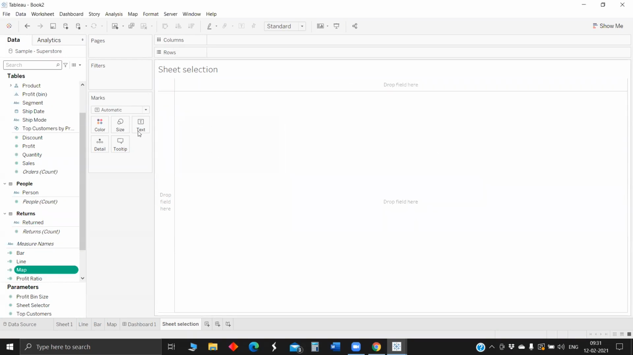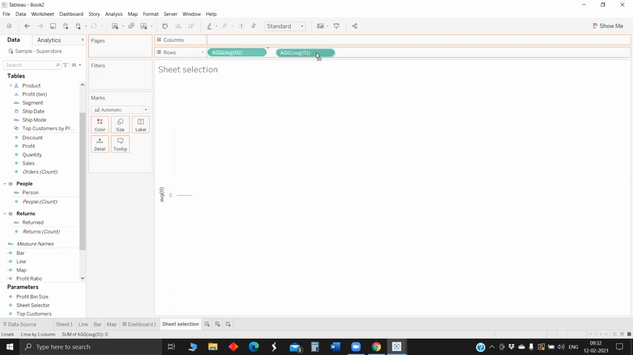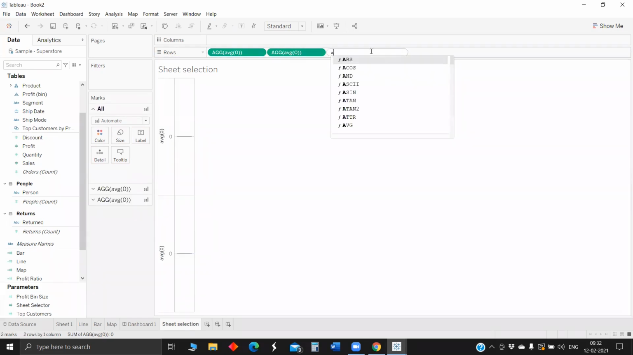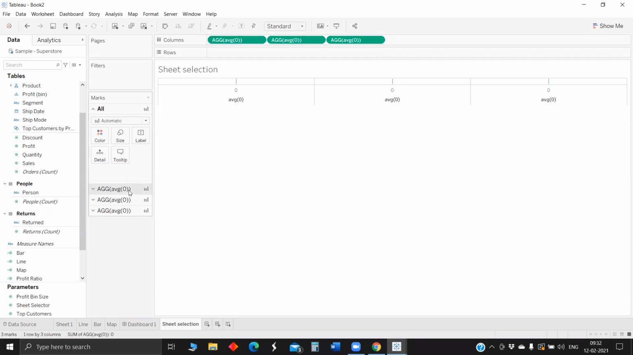Okay. So to drop all those fields in the sheet, we need axes. Just for namesake, to get some axes, we will create a dummy variable like average of 0, and we will drop it twice. Average of 0. So now we got 3 axes. We'll try to swap them. Okay. So in each one of them, now we will drop one of the fields, whichever we have made.